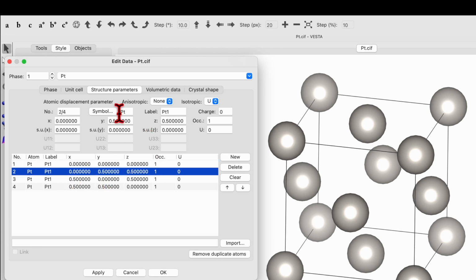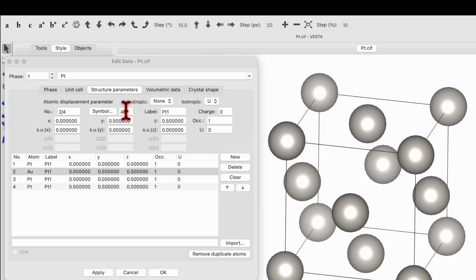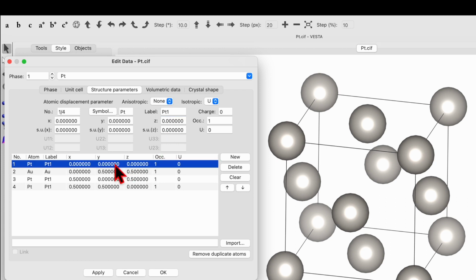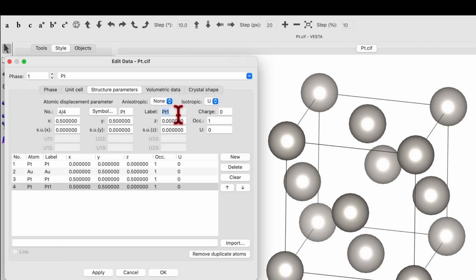Select the second atom and then go and click on the Symbol. A periodic table will pop up. Select the Au atom and then this Pt will be replaced with the Au. Change the label to Au. Similarly, now here you can change the label for the Pt, which shows Pt1 right now. So replace it with the Pt, this one and the last one.